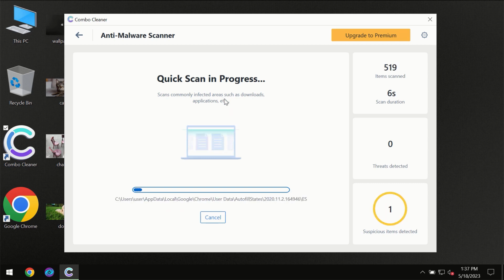But most likely, of course, the program should first update its anti-malware database, which is definitely essential for proper detection and removal of any malware. So don't skip that important step if Combo Cleaner suggests you update its antivirus database. Then the scanning itself will take place.